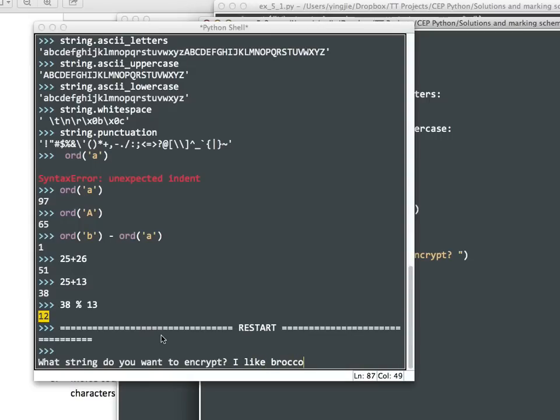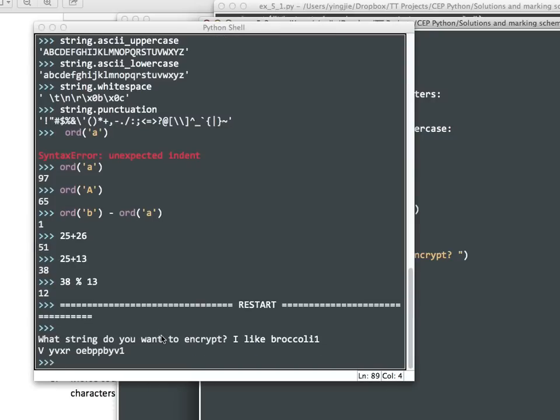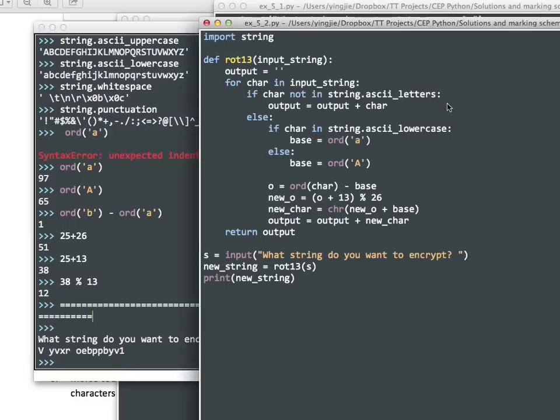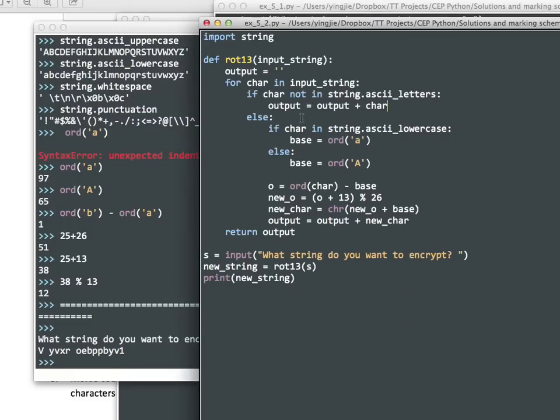I like broccoli. No, I don't. All right, so there you go. Notice that I accidentally put in a 1 here, and it didn't do anything to it, because it's not an ASCII letter. All right, so far so good, huh?